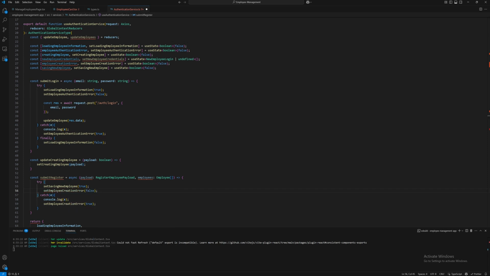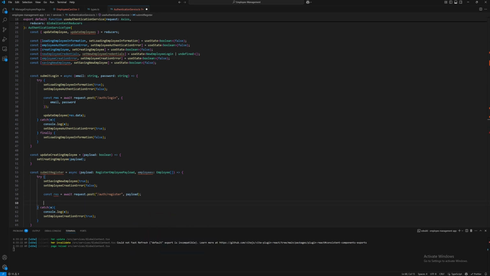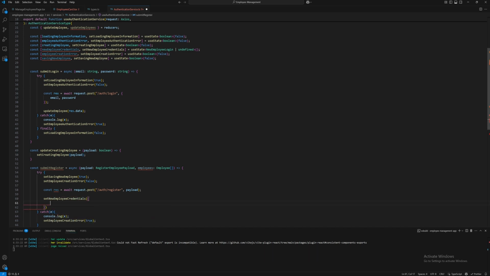And when we first start trying to save it, let's also set the employee creation error to false. Now that we have our state updated, let's say const res is equal to await request.post. Inside of the .post, let's make the request to /auth/register. And we'll also pass in the payload from above. Then if that request is successful, we're going to say setNewEmployeeCredentials. And inside of our setNewEmployeeCredentials, we're going to set email to res.data.employee.email.